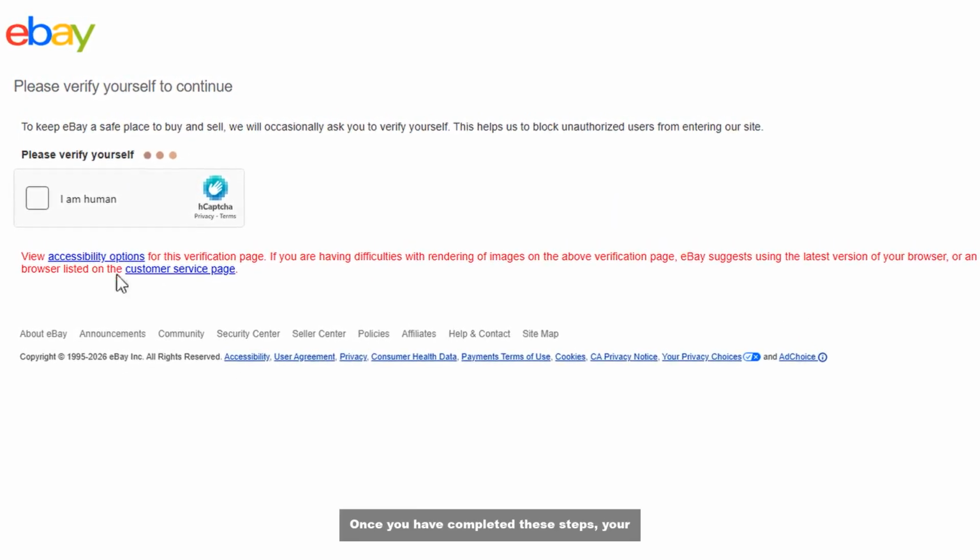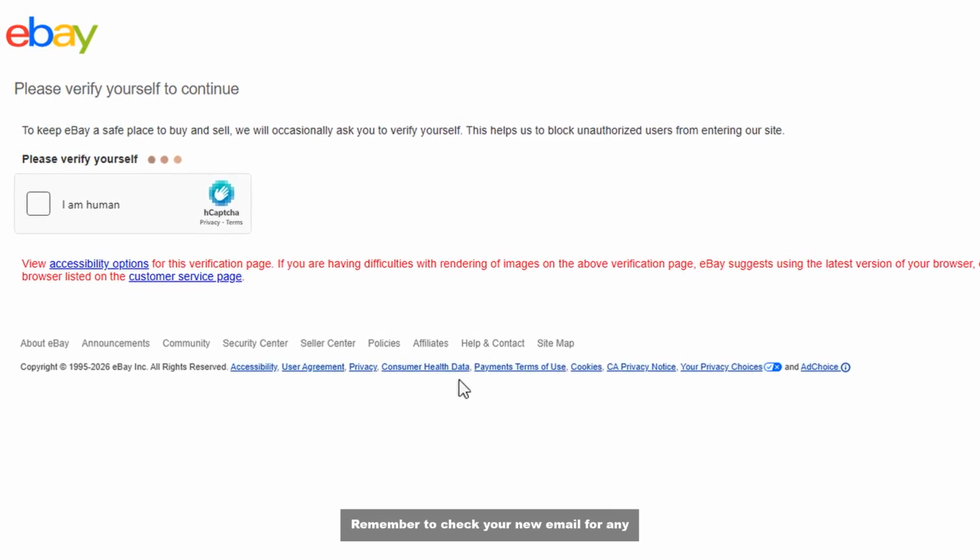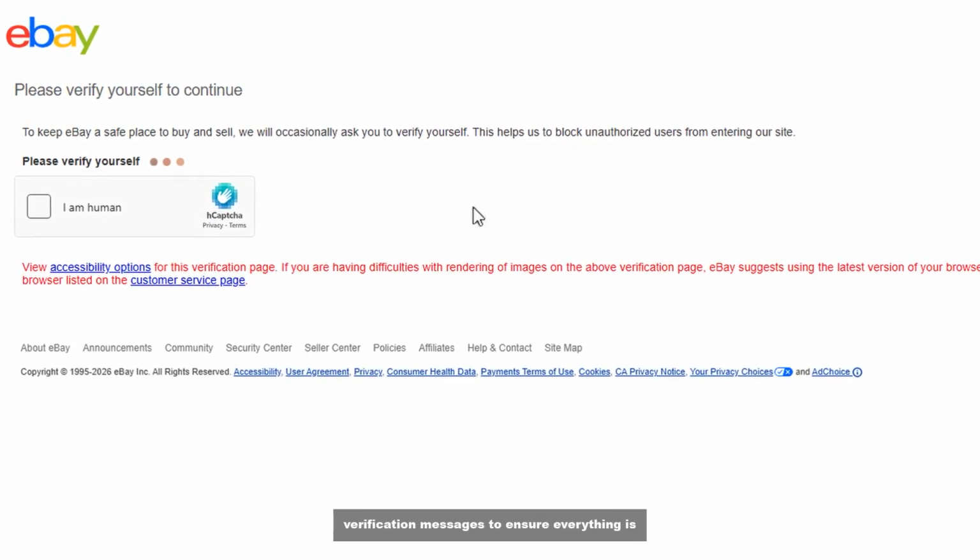Once you have completed these steps, your primary email on eBay will be updated. Remember to check your new email for any verification messages to ensure everything is set up correctly.